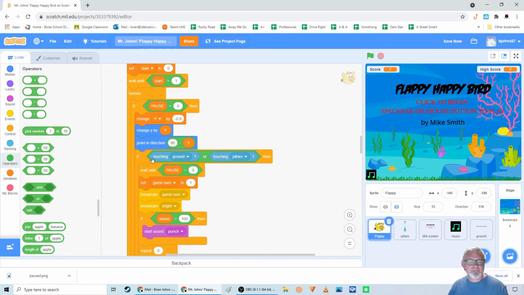If, this is an if then. If touching the ground or touching the pillars. Okay, that sounds like death to Flappy. Wait until pause equals 0. Set the game over to 1. Okay, so 1 must be yes, in this case. Set game over to 1. All right, now so if 1 is yes, 0 means no, right? So wait until pause is not, okay? Wait till the game's not paused. Set game over to 1.